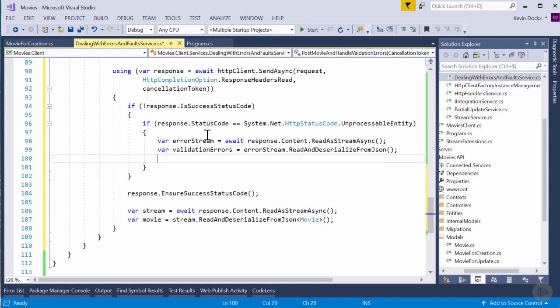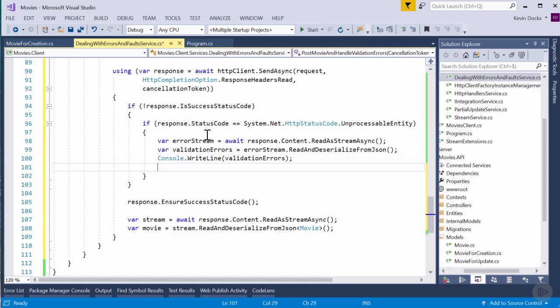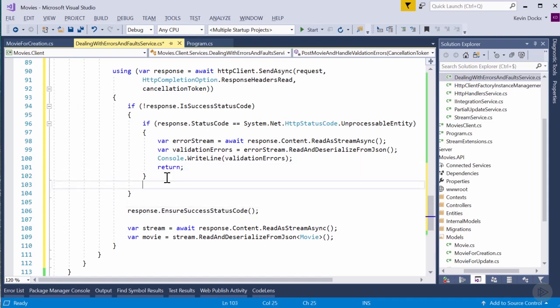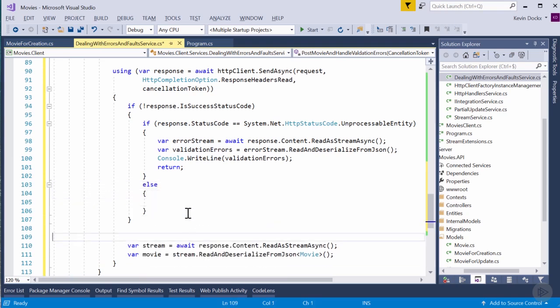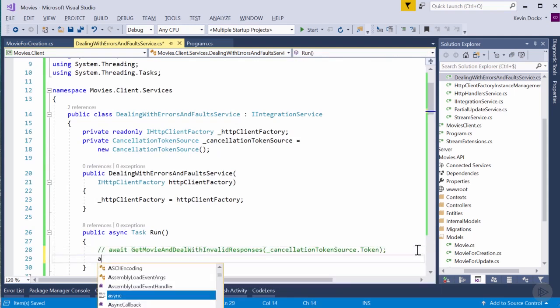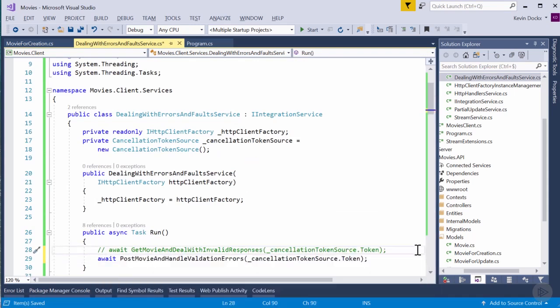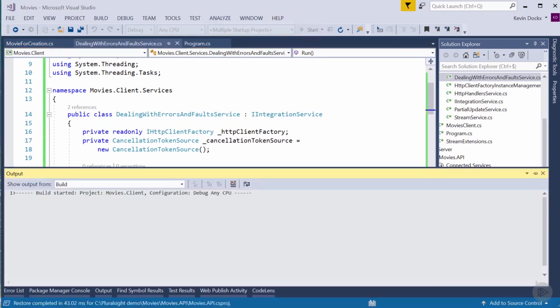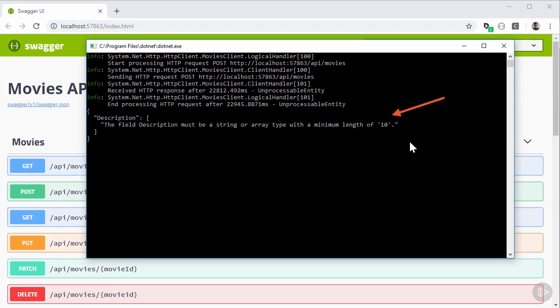Once we have the validation errors, we write them out to the console window. Important here is that we stop executing this method now, so we need a return statement. In regards to other errors, for our demo, we'll simply throw an exception if those happen. For that, we call response.EnsureSuccessStatusCode. That should be it. Now let's make sure we call this method when we run the application. And let's give this a try. And there's the validation error. So by using a stream, we can read out the validation error from the response body.